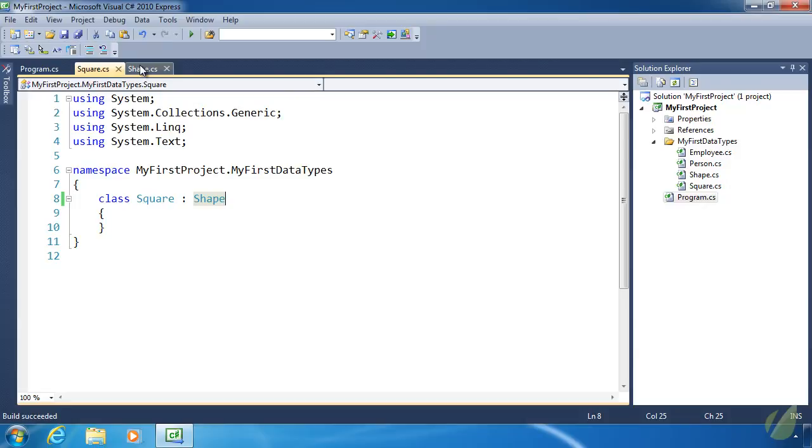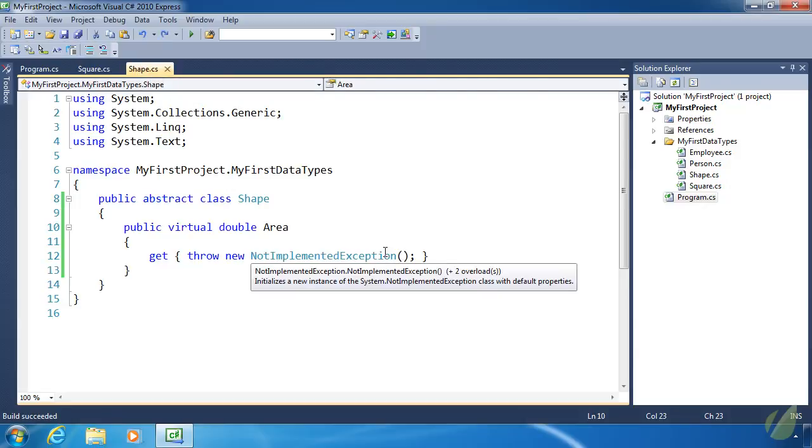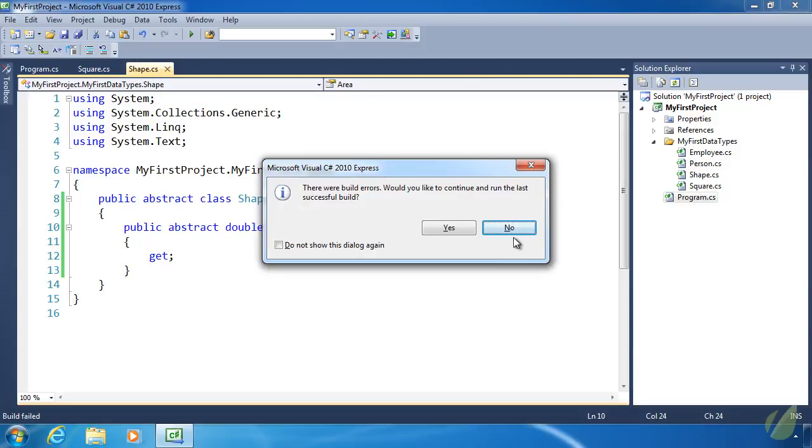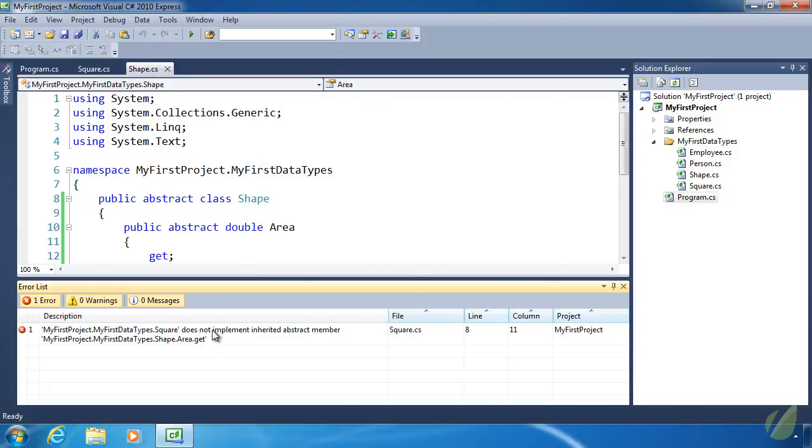So instead of providing this implementation inside of shape, we can actually get rid of the implementation and change virtual to abstract. And this essentially sets up a contract for any class that inherits from shape. Our code is not going to build. If I try to run this, we are going to get a build error, and it's going to say that square does not implement the inherited abstract member of area. So we can't even build our code until we override area inside of square.